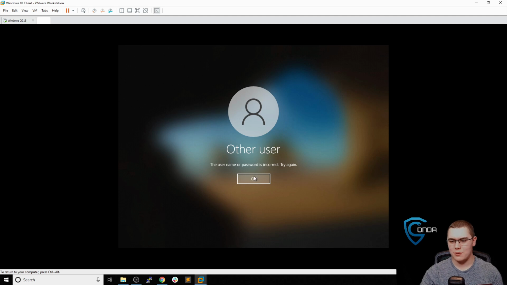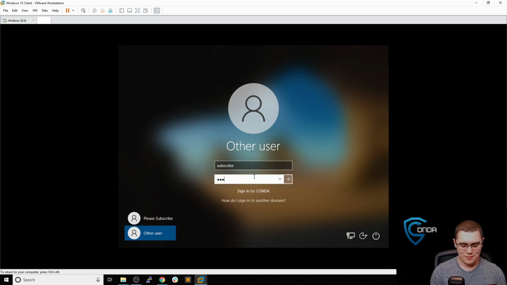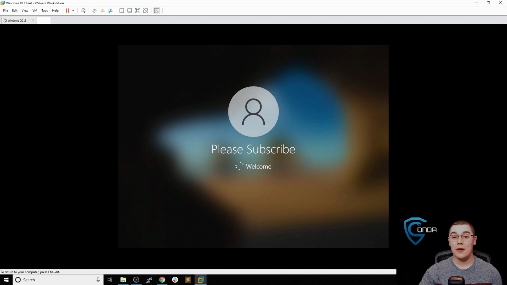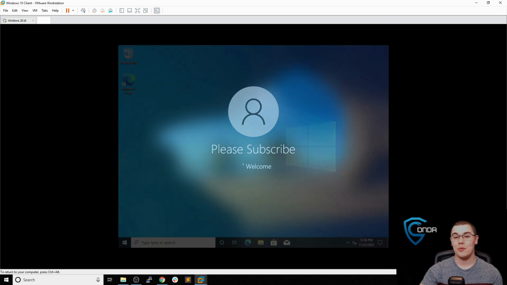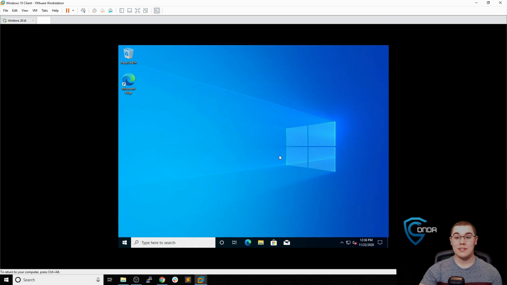Oh, wrong password. Let me try that one more time. Awesome. There we go. So now you can see we are on our Windows 10 machine. And we can now sign in with the domain user account that we created on the server. So that is awesome. That indicates that our machine was successfully joined to the domain because we just signed into an account that wasn't even created on this machine.